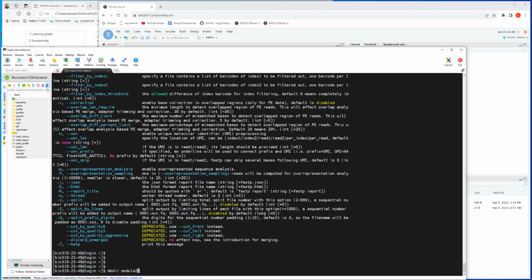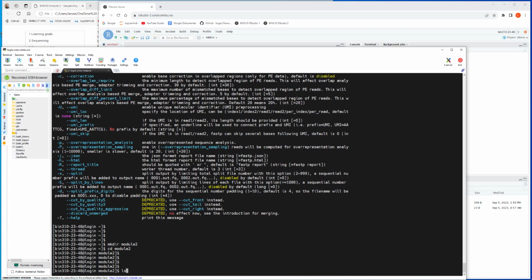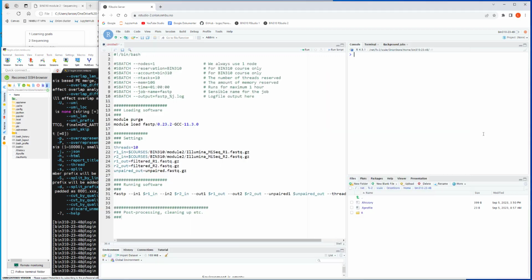Module2 folder, because now I'm in module2. I want to store the files that I have in this module2 folder. And here is nothing yet. If I go to RStudio and refresh the file view, it should show. It doesn't show until you refresh it, right? And if I click down to module2 here, there is nothing.